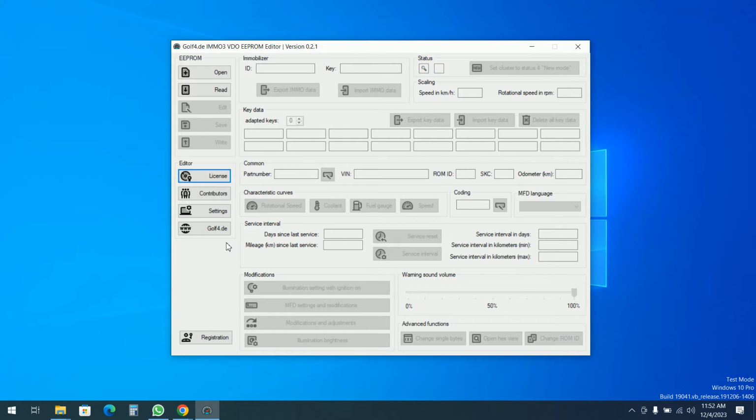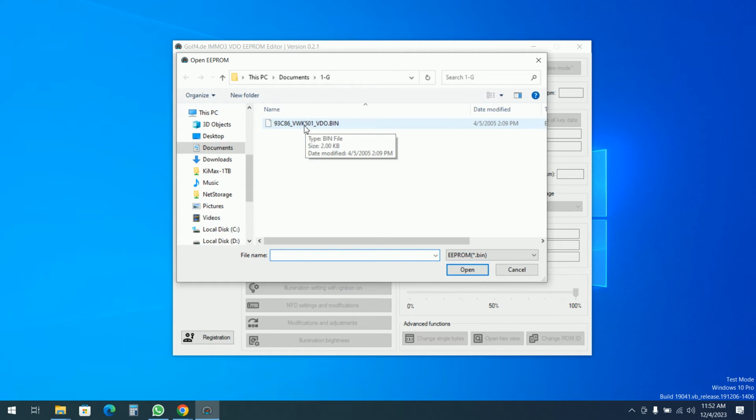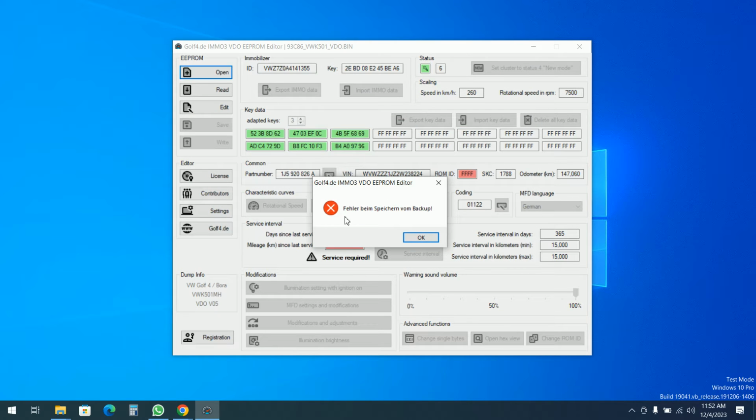It's developed by Golf for the person from there, but I will show you the page later. Right now I prepared a dump. I will open the dashboard EEPROM. Of course, it's in English, but some notifications are still in German language. But we can manage.